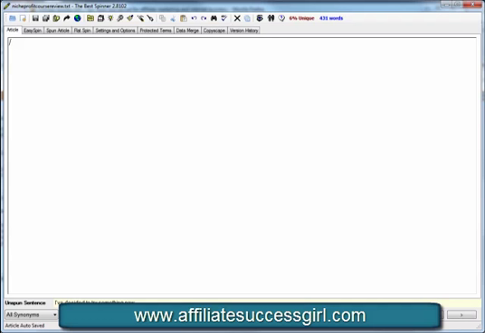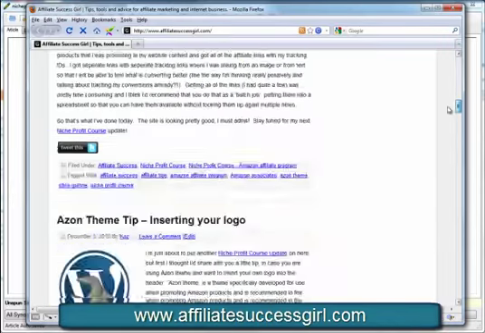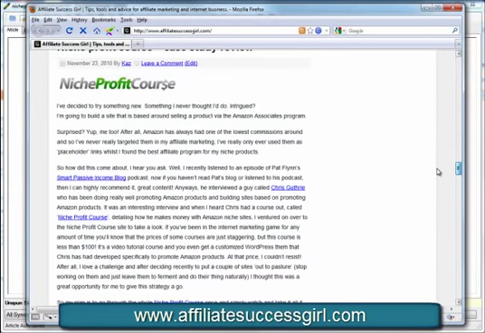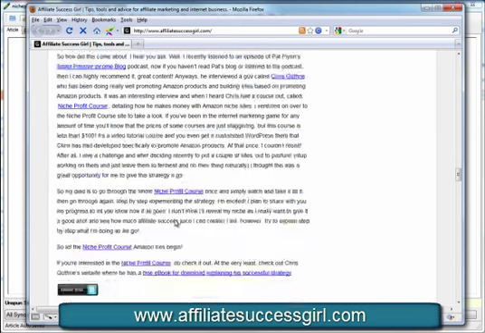So, the software has quite a lot of features, but we're just going to cover the basics, as I've said. The first step is I've opened up the Best Spinner, and there it is there. I'm going to head over and grab an article off the Affiliate Success Girl website. So I'm going to grab a blog post that I've done recently. This is one about the Niche Profit Course case study review. And I'm going to cut and paste it.